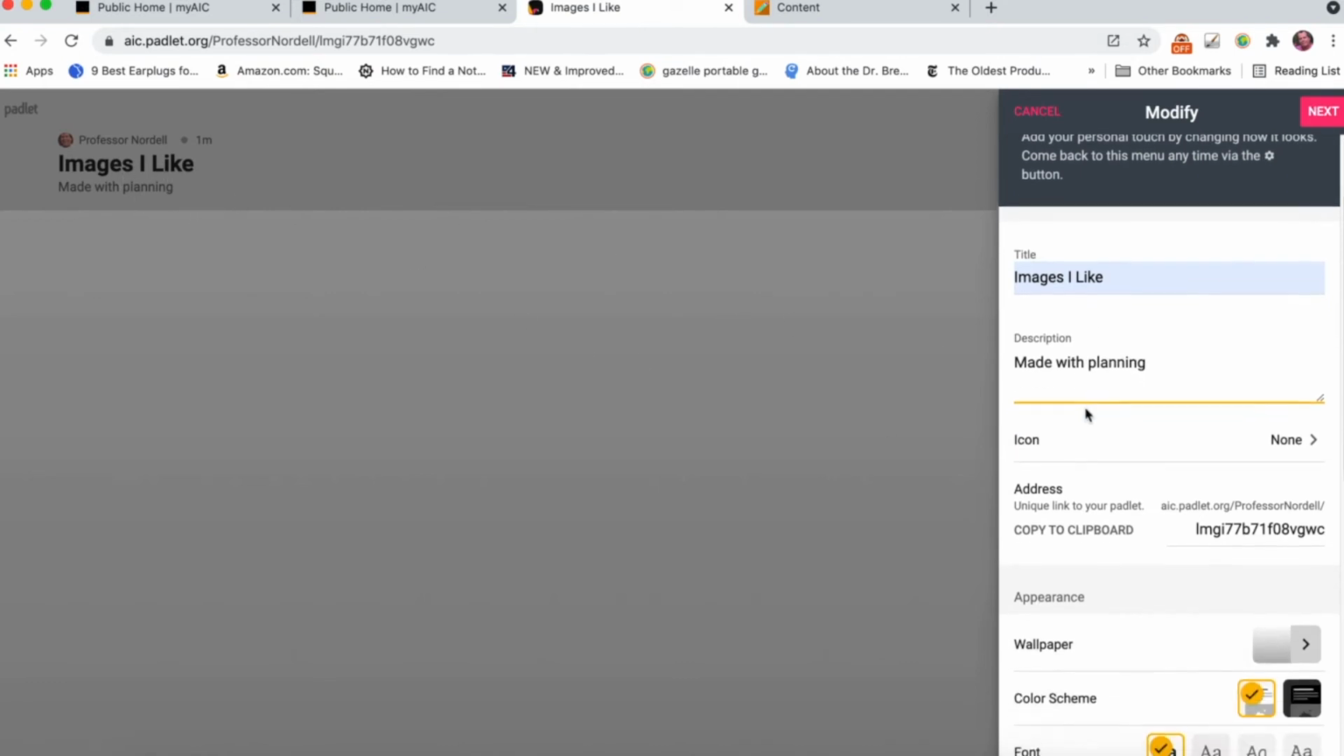It also comes in with a title, My Artistic Padlet, so you can just title your Padlet however you'd like. I'm going with images I like. And then it says made with a stroke of good luck. I disagree with that. Made with planning. It's not about luck, but you can either delete that description or add your own.